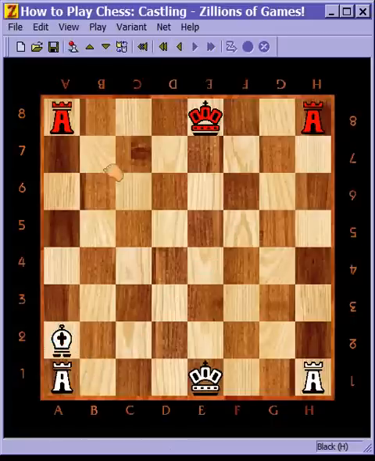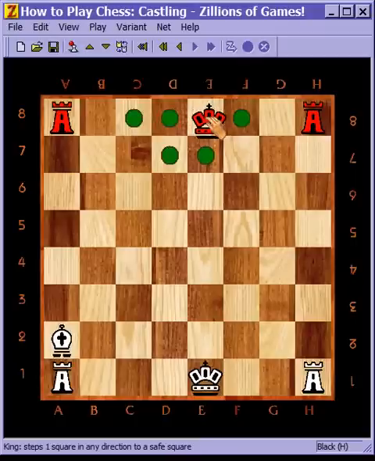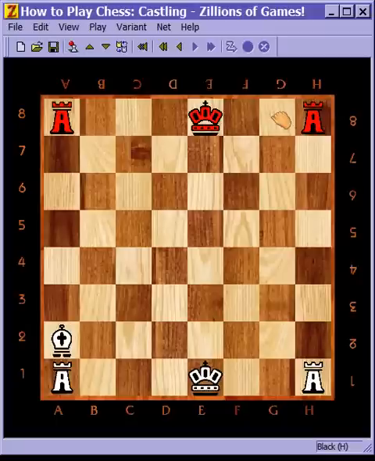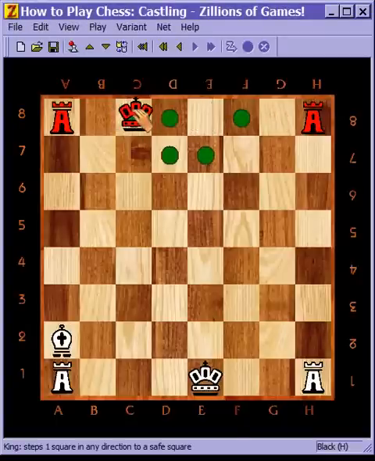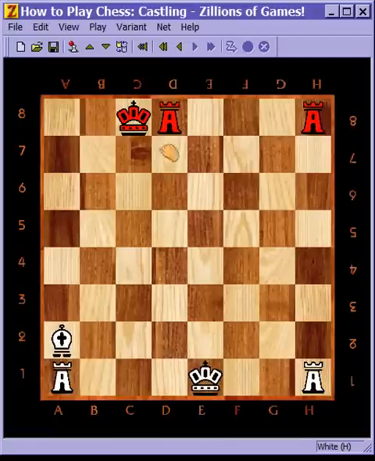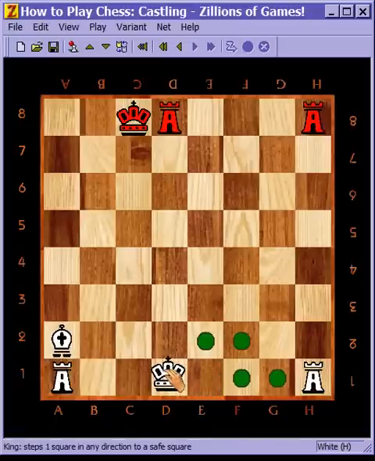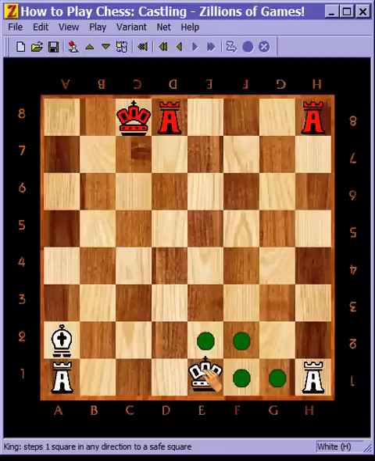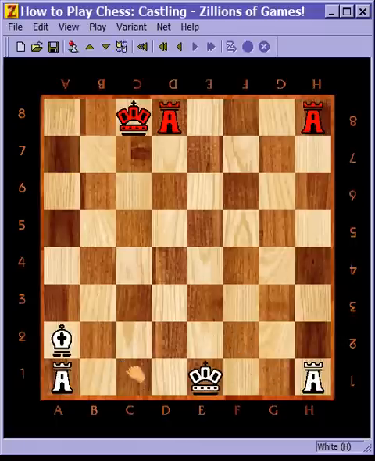And another restriction is that the king may not castle into check. On this space here, the king would be in check from the bishop, so he cannot castle there. So let's castle over here. And notice now that this rook is bearing down on this file. And if the king were to move here, it would be in check. So since the king cannot castle through check, it cannot castle with the rook on the queen side.